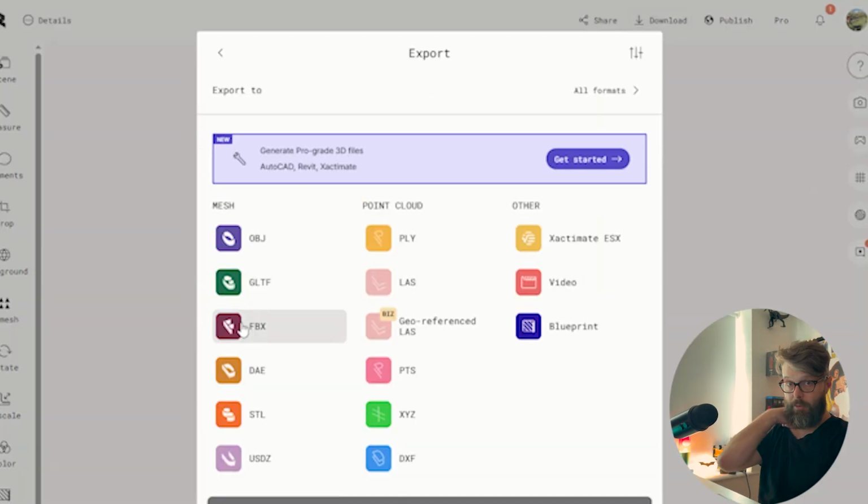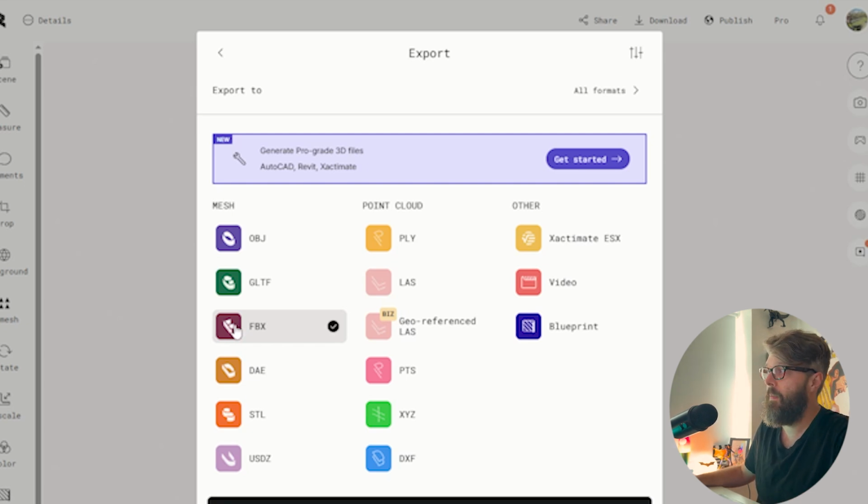It's worth mentioning that I've paid for Polycam for the year, so I can download FBX. I don't think you can do it in the free version. But if you're going to use this regularly, it is worth paying for. I think it's valuable. I think it's about 100 quid for the year or something. So we've got that download, we've got it saved.